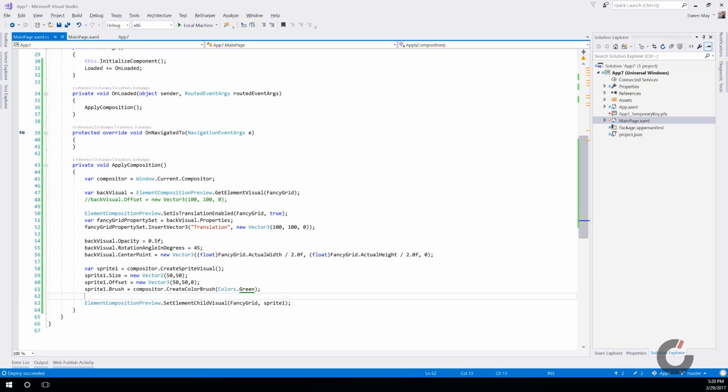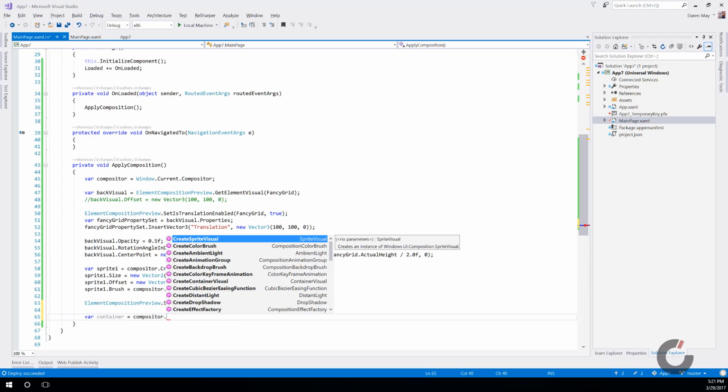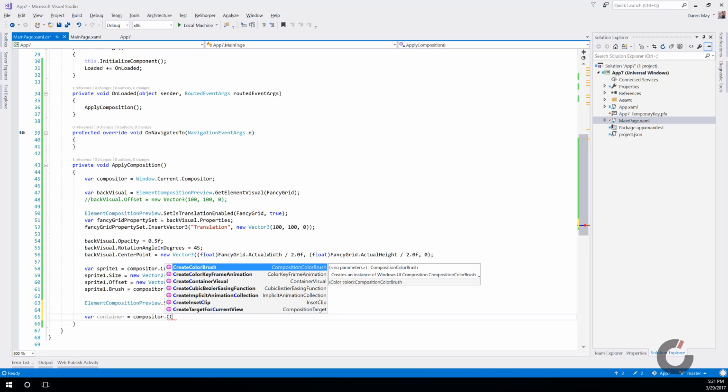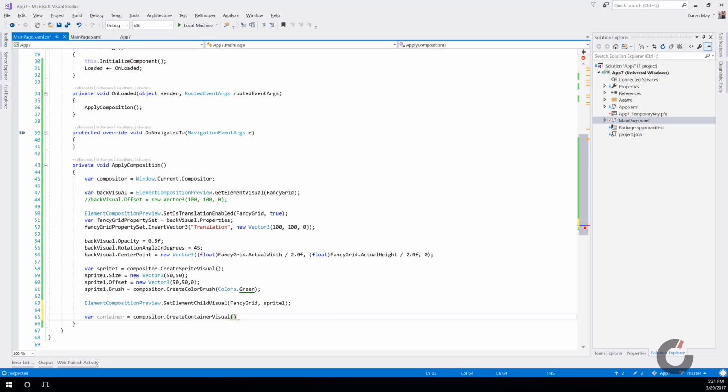So previously we also talked about the fact that you could have a container visual that can contain one or more children. So let's look at how we would actually create a container visual. So let's create our container. And again, our compositor object is the factory that will create our container visual. So we have the container, and it makes sense that the container would be the child of our fancy grid, because that is going to contain other objects.